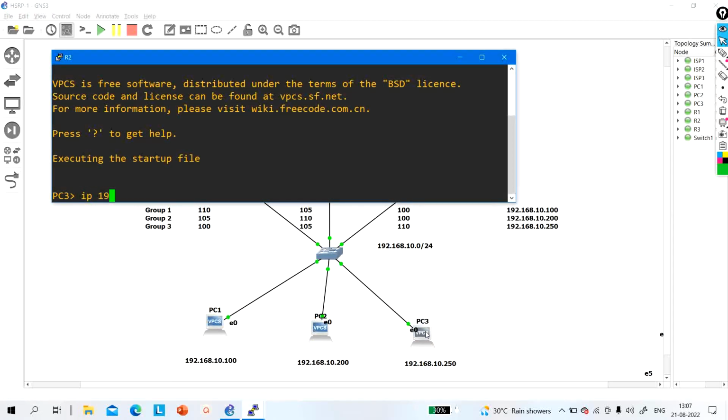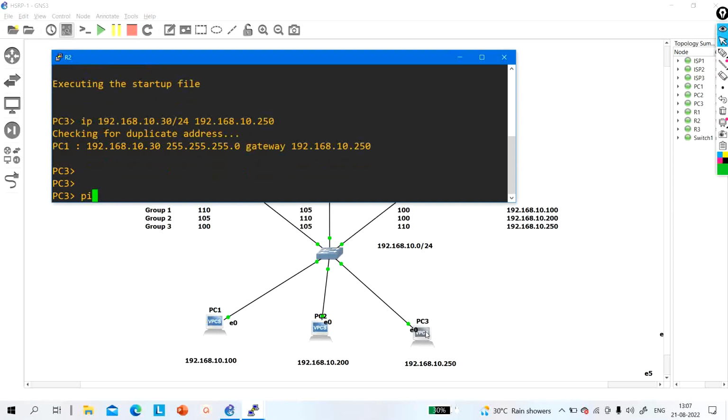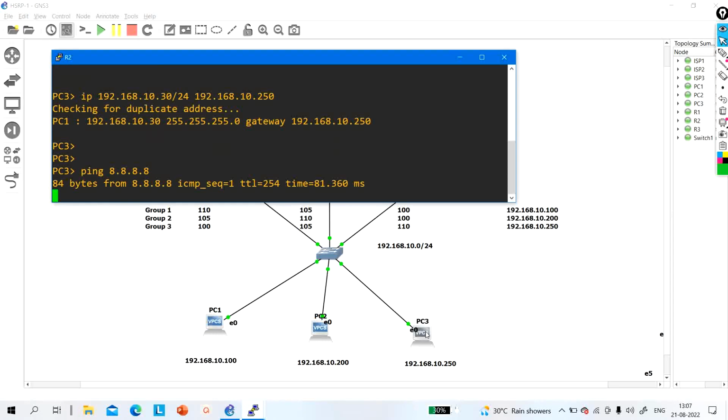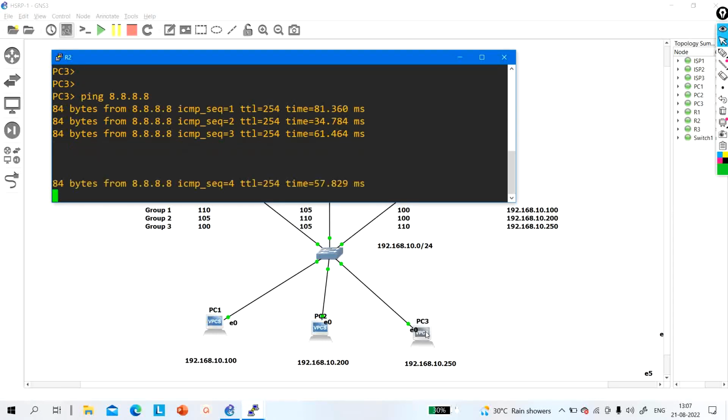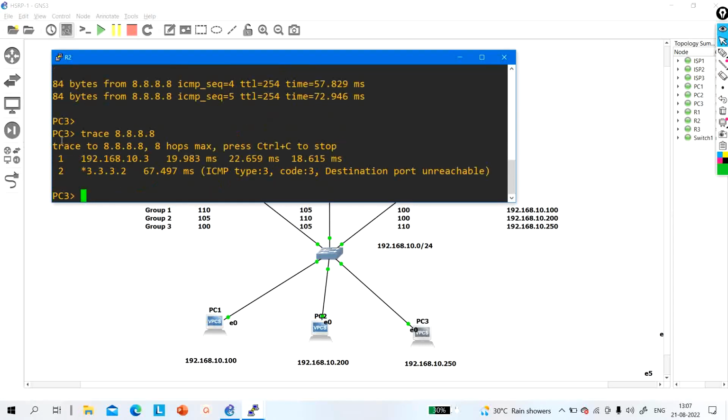So let me define this default gateway on PC3. IP 192.168.10.30/24 and the virtual IP address is 192.168.10.250. Ping 8.8.8.8. See, I am able to ping. You can trace route, trace 8.8.8.8. See, traffic is going via router 3, right?